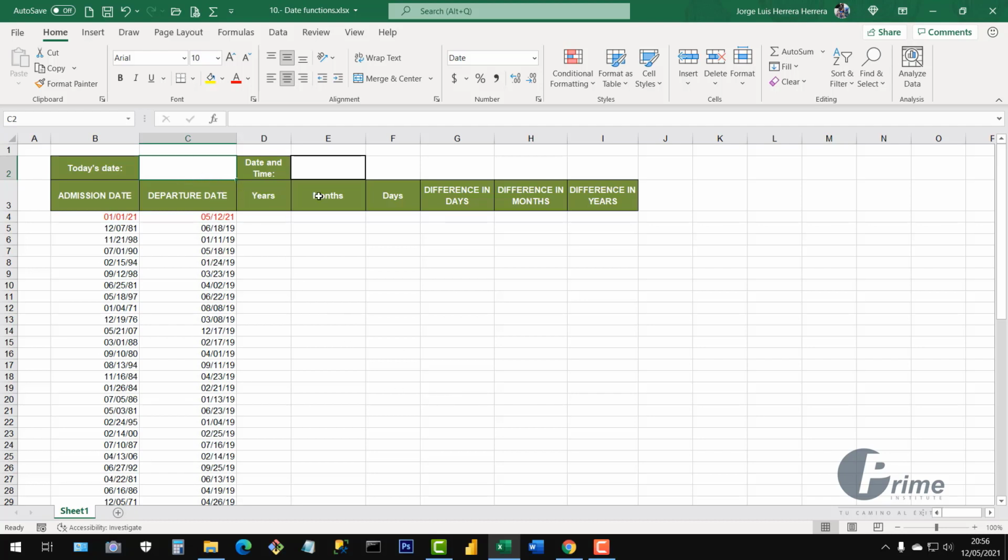If I want to pull out the date of the system in your computer, that is here at the bottom right, you can do it this way. You just type equal and type the TODAY function. And then I just close parentheses and enter. And this is what I got, the date that the system has. So for instance, today is May 12th, 2021.